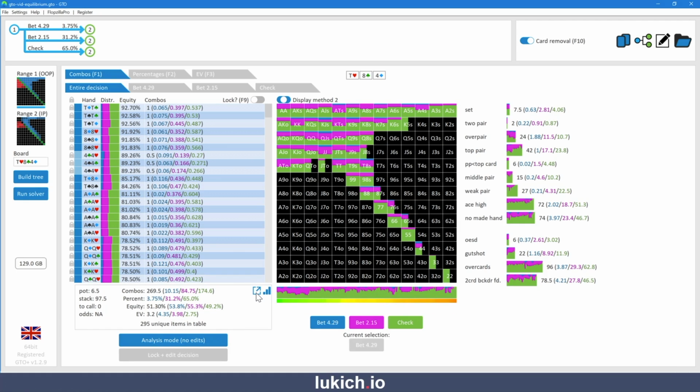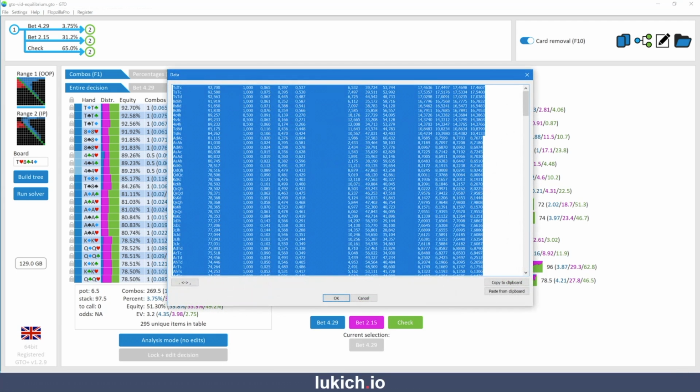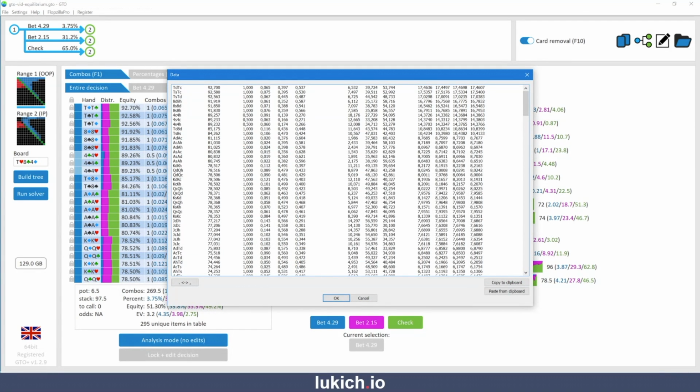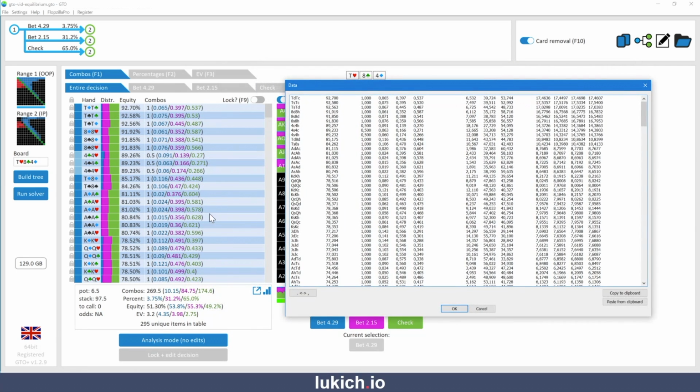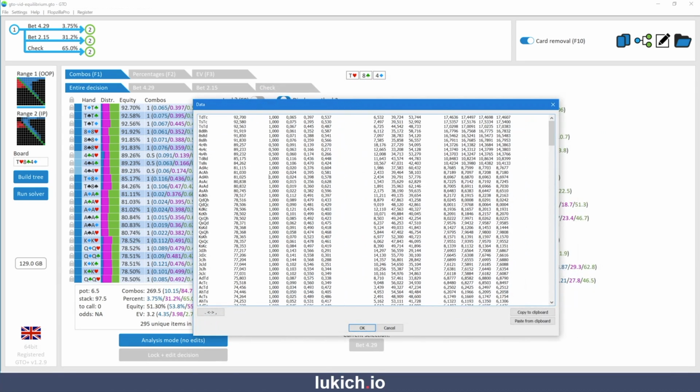We have 2 icons here. Icon number 1 brings up essentially all of this data in that table right here, as well as more. There's a lot of data in here that you can copy and paste into Excel. That's what I use this for: I'll copy and paste this into Excel to do some further analysis.